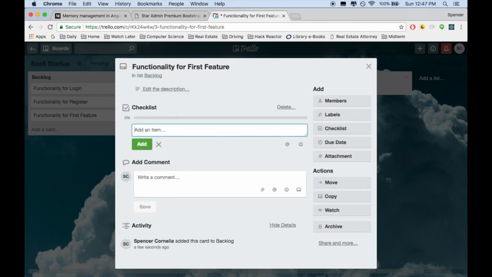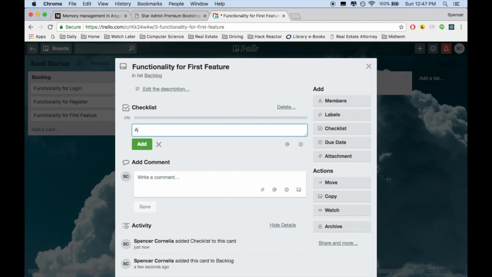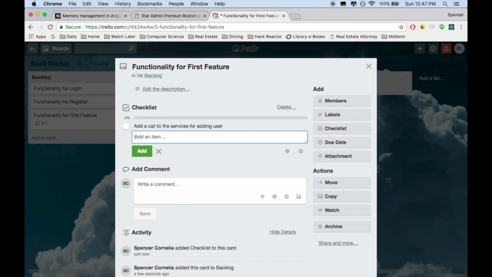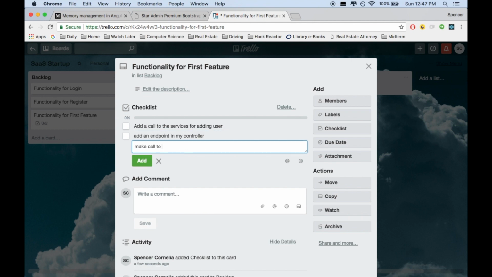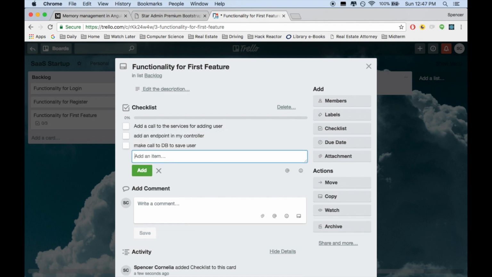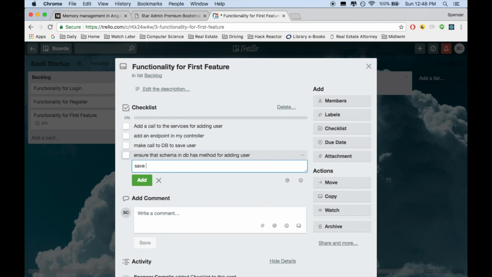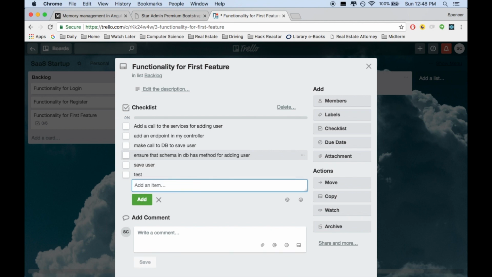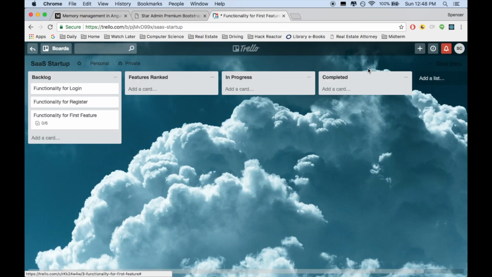What I like to do is create checklists. So I know for this first feature, we're going to need to add a call to the services for adding a user. Next, I'll need to add an endpoint in my controller. Make a call to the database to save the user, and ensure that the schema in the database has a method for adding a user. And then save the user, and then test. So just like that, I've already got a checklist for everything I need for that feature.